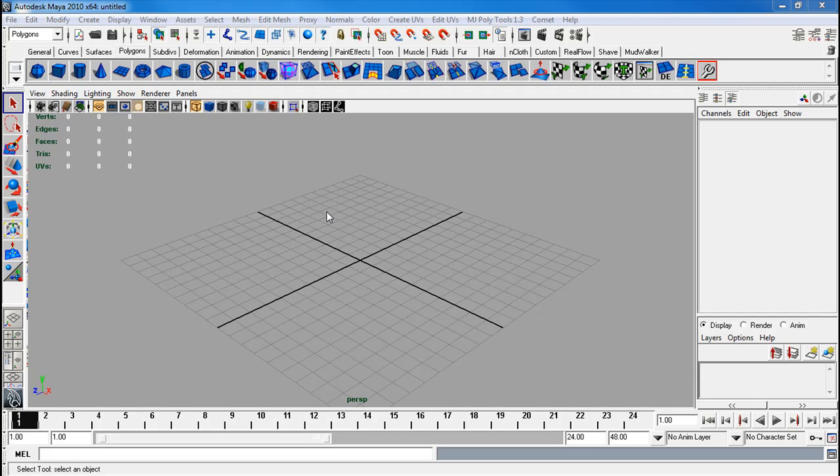Alright, this video is for my students. I'm going over how to do the IK-FK blend. So, first off, I'm going to create a basic arm.